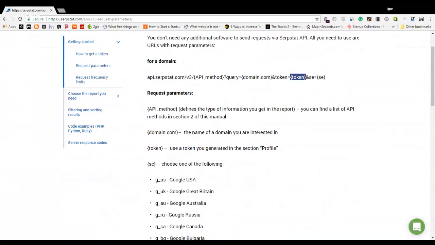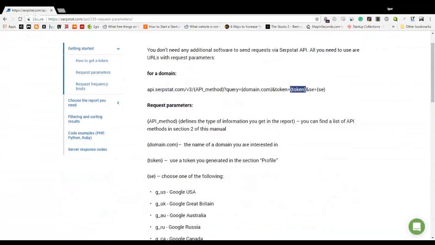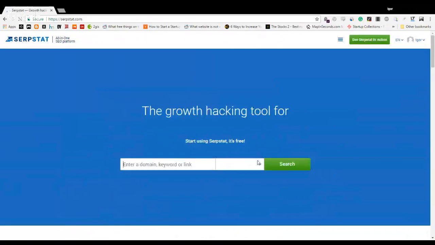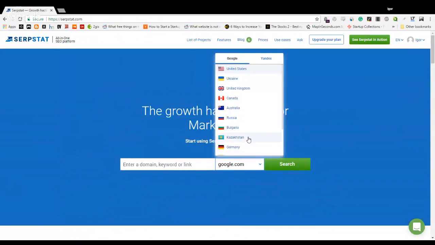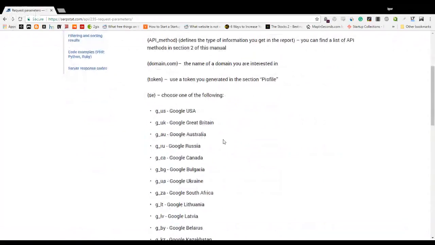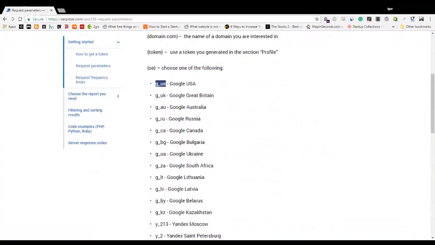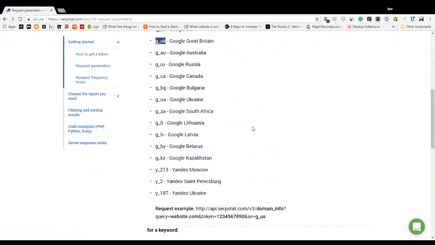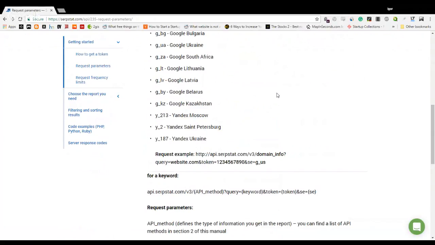Next goes your token. I've shown you where to get that. And the last one is the search engine. Like you choose the search engine on the main page of Serpstat when you are making a request. Only here it's similar because it has flags and names of a country. In API, you have to use special commands. They are not that complicated. Google US is G_US. Google United Kingdom is G_UK, and so on and so forth. You don't have to memorize this because they are always on this page of serpstat.com/API. And you can always just copy and paste any request like this and change the parameters here if you don't want to make any mistakes.